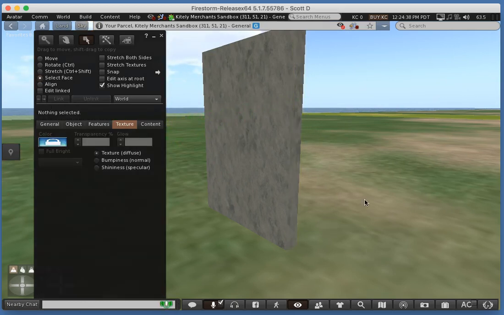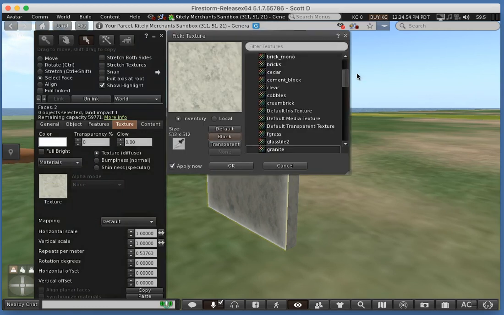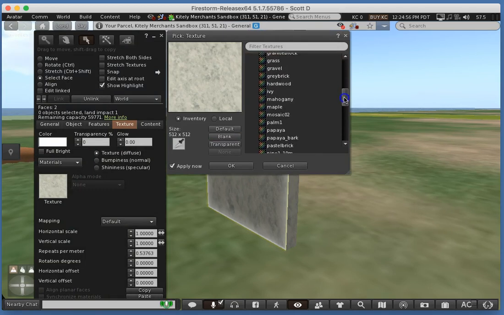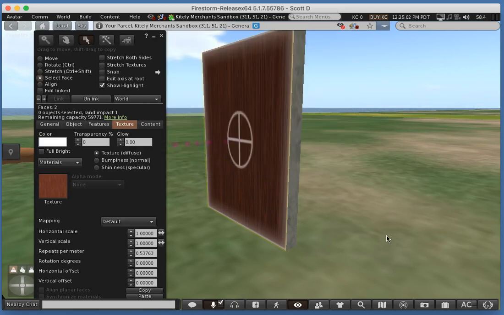Now say I want to change the texture on just one face. That's easy to do. Again, with the Select Face tool, you're just going to click on the face that you want to change. The selection shows up with this circle and the cross in it and the bounding box. I click on this. Let's change that to mahogany. Why not? Okay. So there we have a granite box with a mahogany face on it.